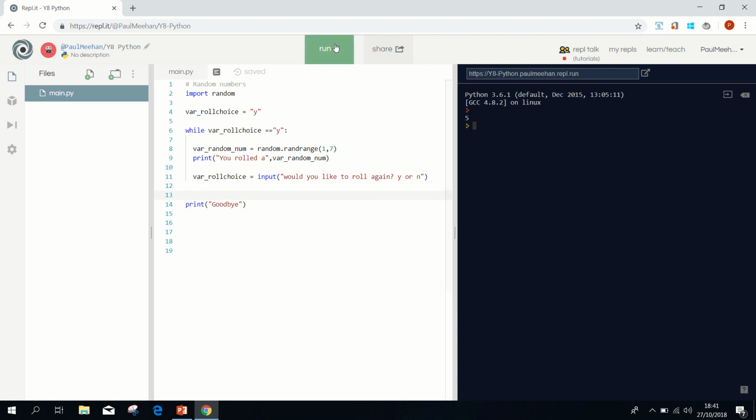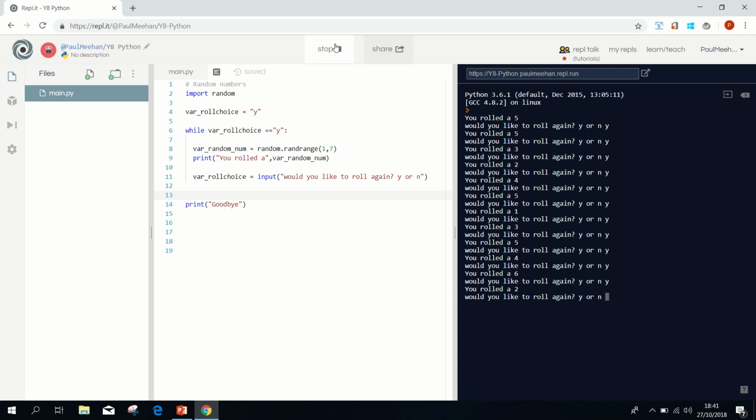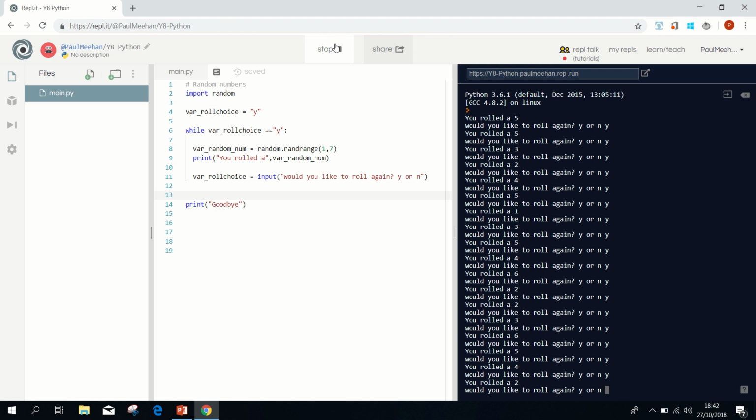Okay, so I run that. Would you like to roll again? Yes. Yes. Yes. There we go. We get a load of dice rolls. So that's quite clever, isn't it? You can actually make a dice roll game, and you can roll as many times as you want. So that's random numbers, and being able to roll the dice as many times as you want.